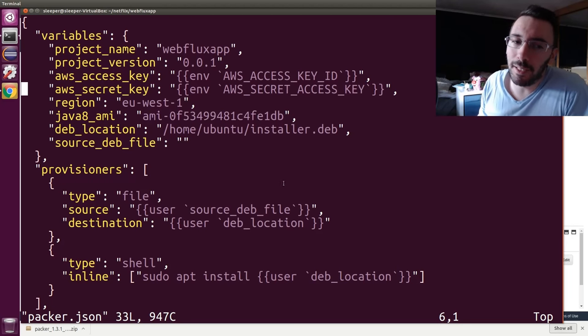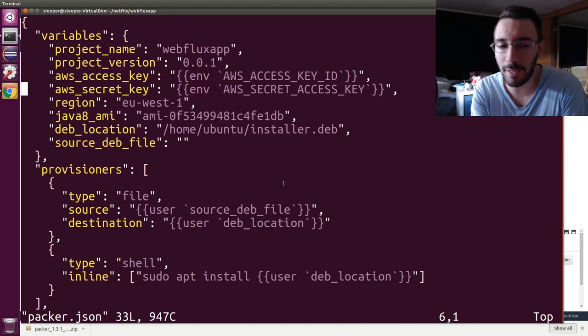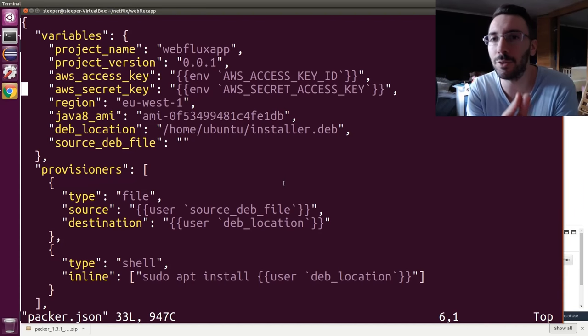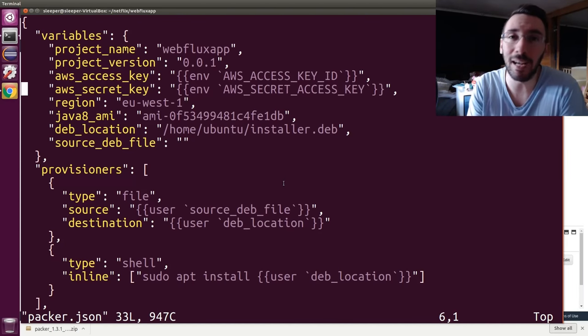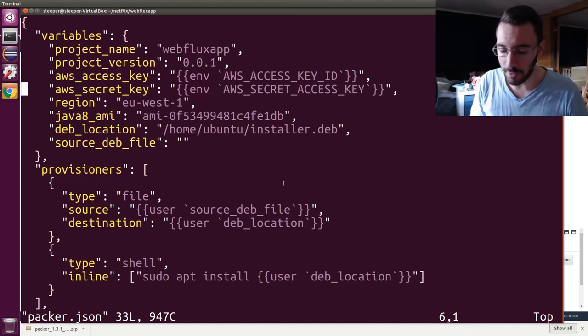And what I want to do is, when we create our Debian, I want to use the Packer provisioner to actually put that Debian onto our foundation image and install it. And from that, we're going to create another image. That's going to be the Webflux app image. So it essentially guarantees immutability pretty much.